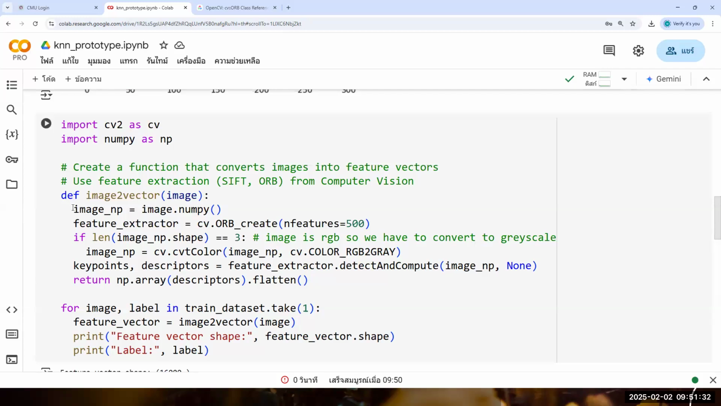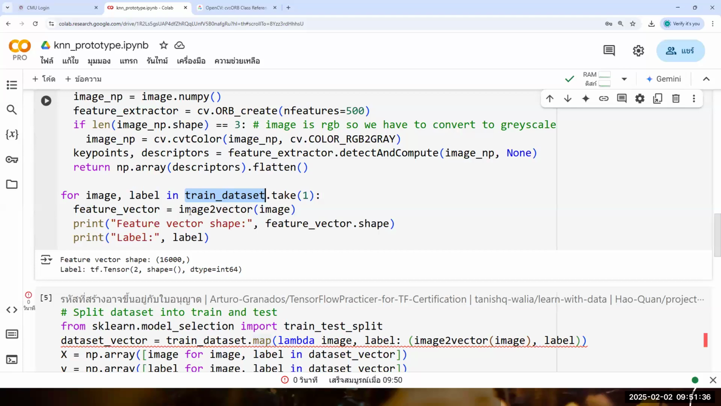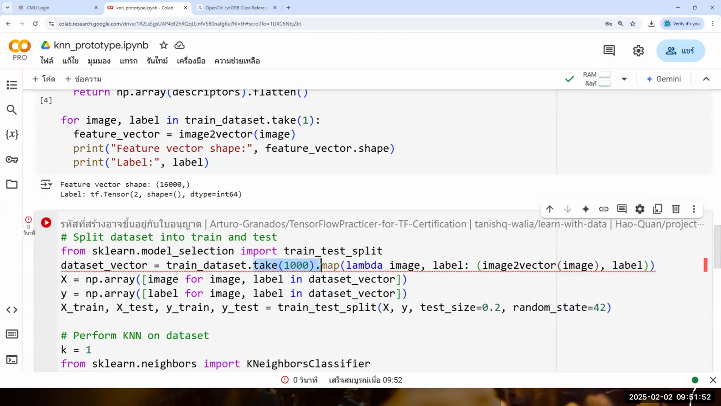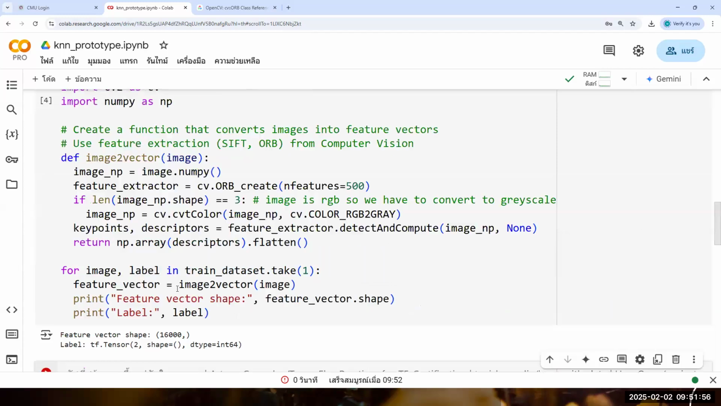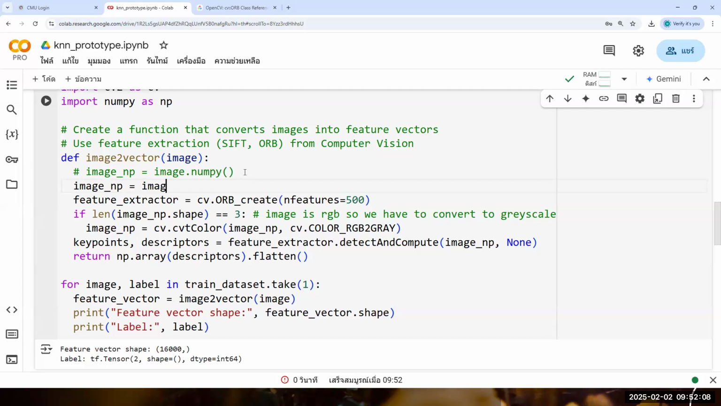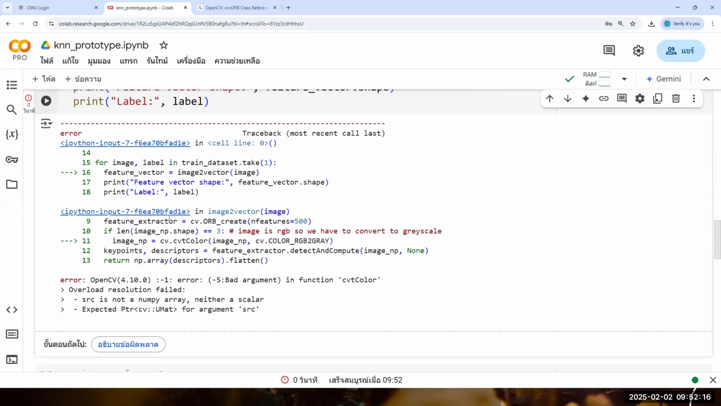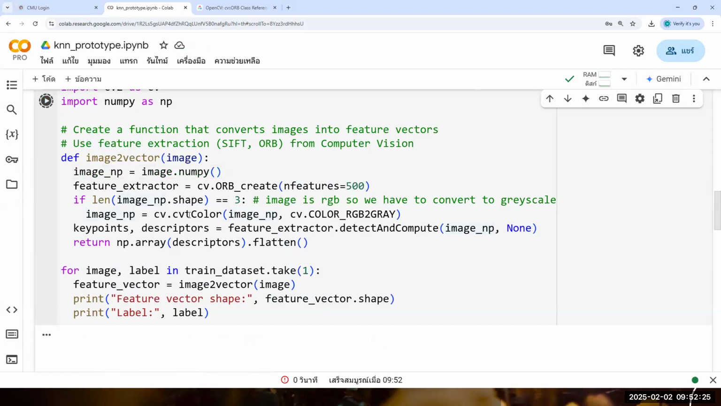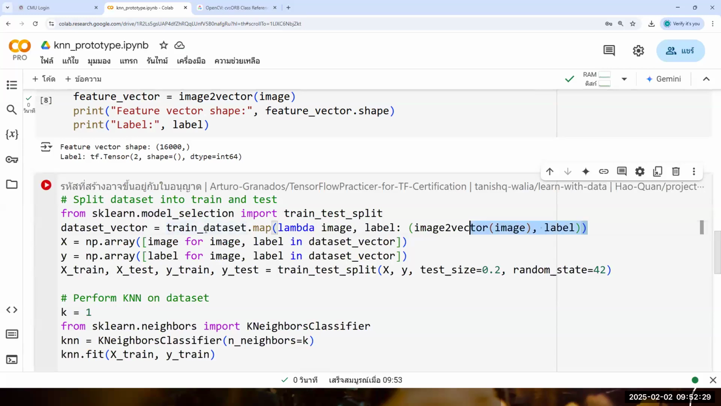So when we are here, maybe if I only take like 1,000, maybe it will have a better result. No, no. So if it doesn't have numpy, can I comment out this line and just use the image? So it doesn't work in this case because it's not in the numpy format. So this one works, but this one doesn't. So maybe the map part.